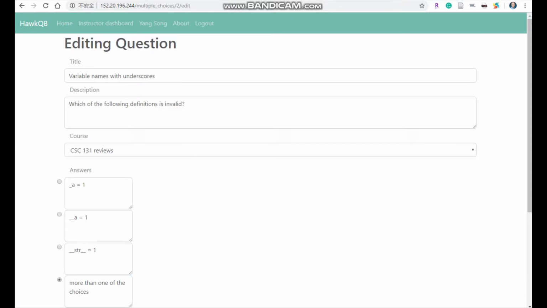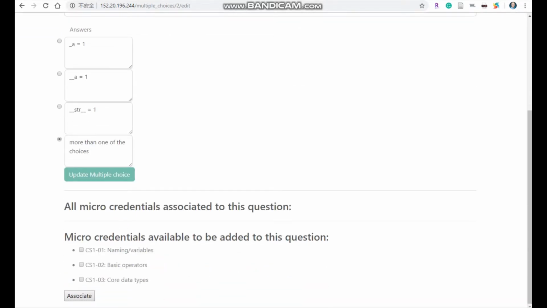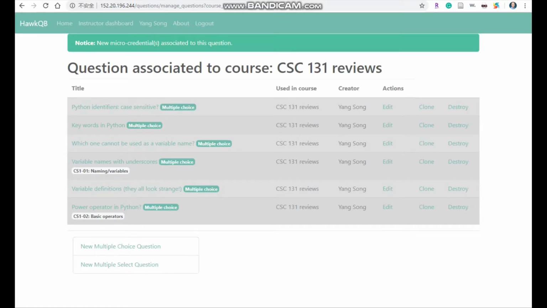Okay, so let's take another look on another question. So for this question, we are asking the variable names with underscores. So in this case, I want to check this one, the naming and variables, and I click Associate. Okay, as you can see, as we added those questions, you can see the question types and the micro-credentials associated to each question, and we are managing those questions.